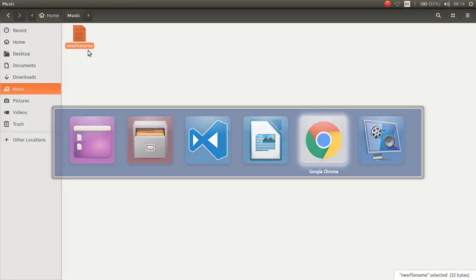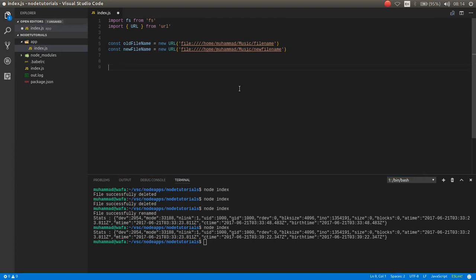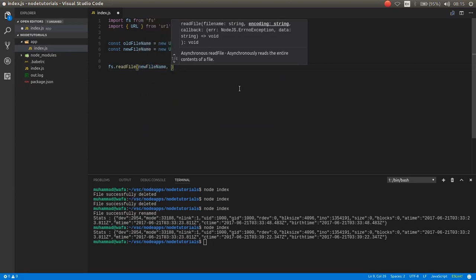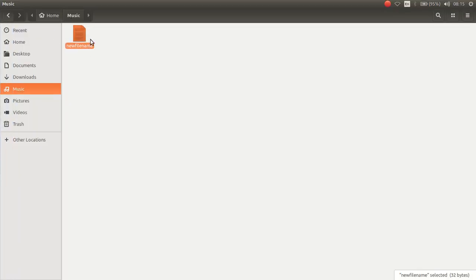So now let's check that. Here you can read a file with fs.readFile. The first parameter is the file directory, the new file name. Here is the file directory, because the file directory is in home, music, and the file name is new file name.